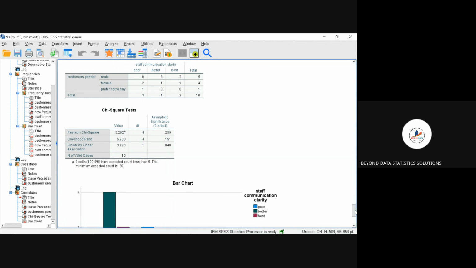In this case, when we want to make a decision about an association between the gender and the staff communication, we usually say that when the value we get here is less than 0.05, we reject the claim that there is no association between the two variables. The claim is usually that there is no association. Like we are saying that actually there is no association between male and female in terms of their reactions to the staff communication clarity. You see?